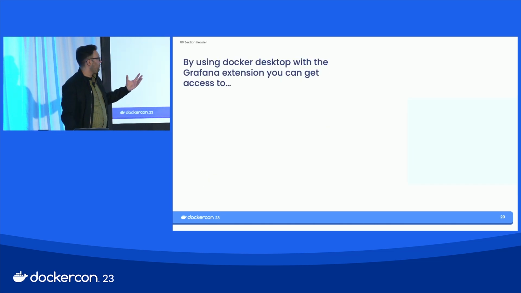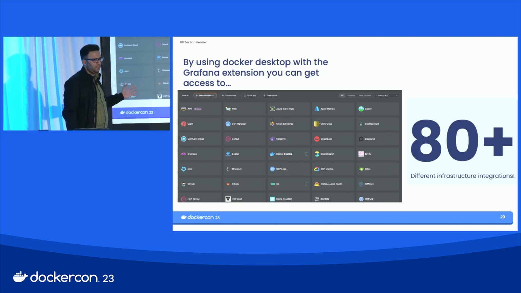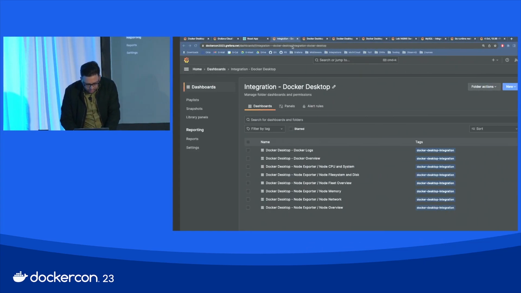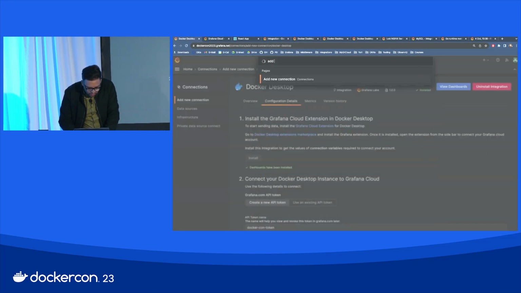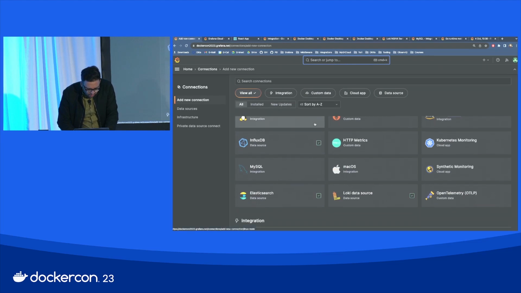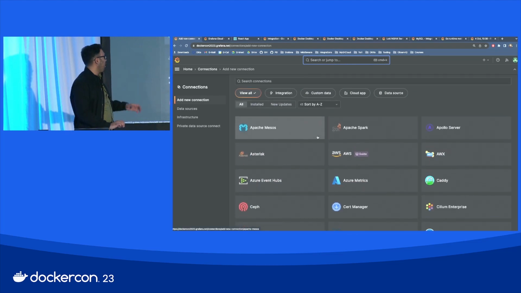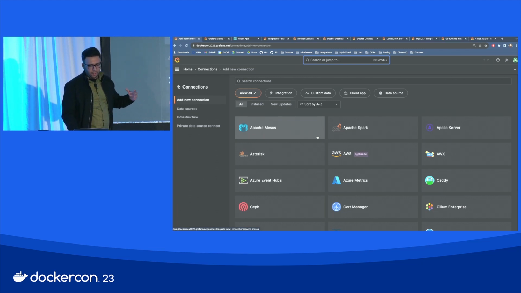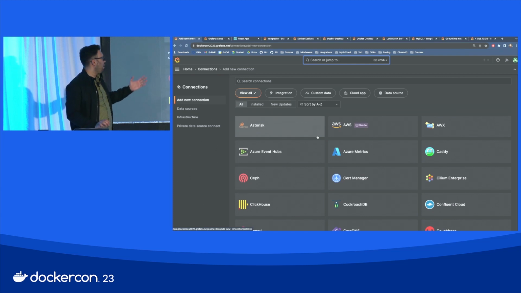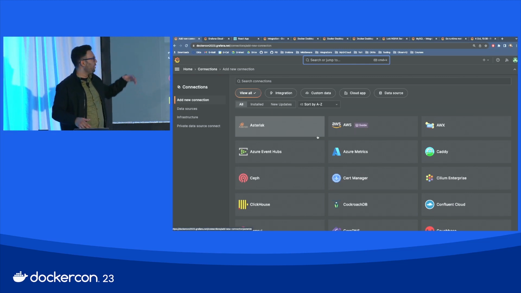So by using this Grafana extension, you can actually gain access to 80 plus different infrastructure integrations. Docker Desktop and Nginx were a few of them, but if you go to add new connection, you can see we have around 80 different technologies that we integrate with. All of them have very simple to use instructions that you can just try to set them up. And most of them come with a Docker container that you can directly deploy inside your Docker Desktop, start testing with it, start observing it, and trying it out.